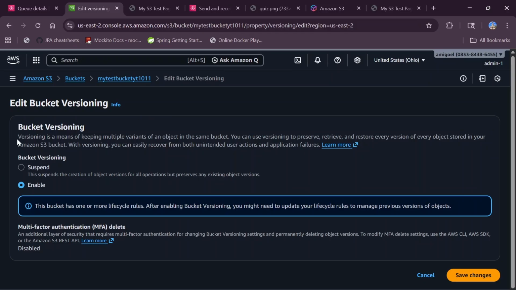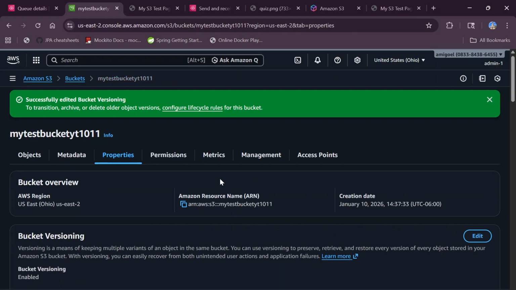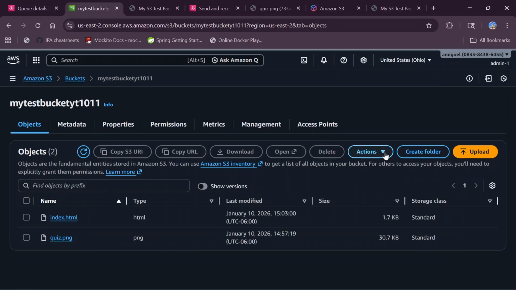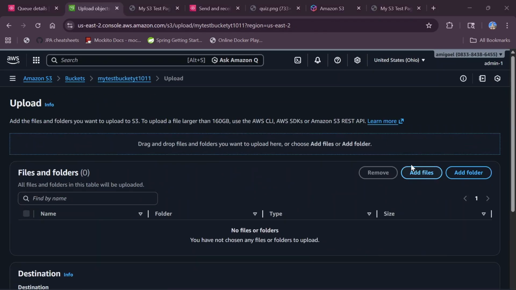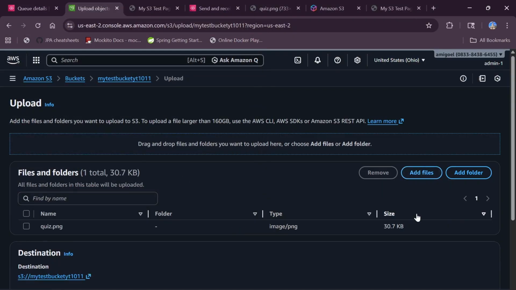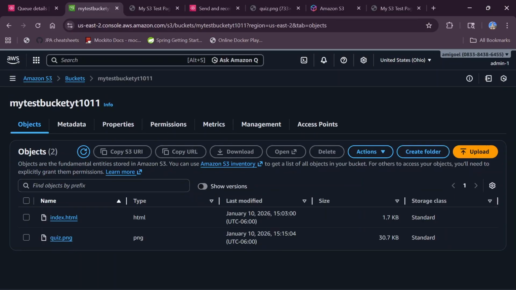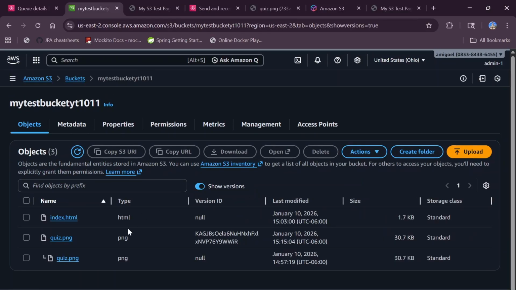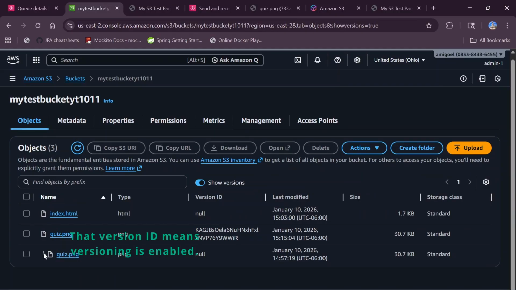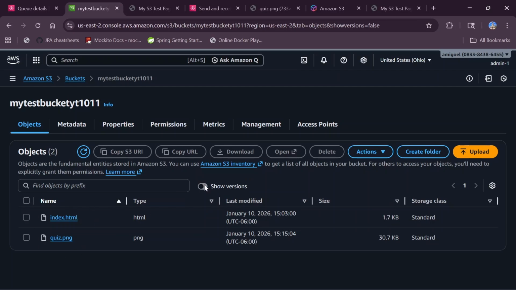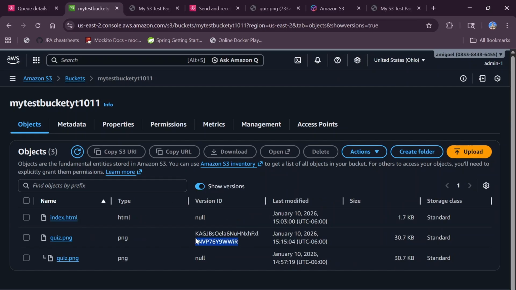You can read about this. Versioning is a means of keeping multiple variants of an object in the same bucket. The same object is going to have multiple versions. If I upload one more file, the same file, quiz, and upload it and close it, and if I show versions, look at this, now I have this quiz with a delete marker. If you go here and show versions, these two files are the current ones, but we have versioning enabled, and this file was version enabled.